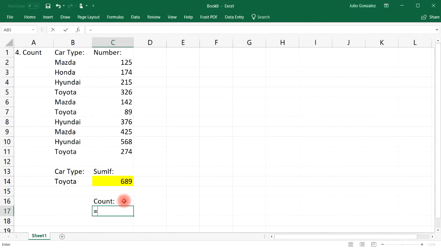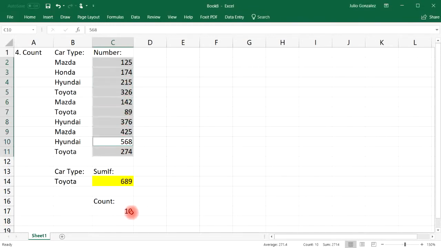The count function allows us to count. If you read it, it says it counts the number of cells in a range that contains numbers. So we can use it to count this column. And so we have a total of 10 cells that contain numbers. So this is the first one, second, third, fourth, fifth, sixth, seventh, eighth, ninth, tenth. So there's 10 cells that contain numbers.